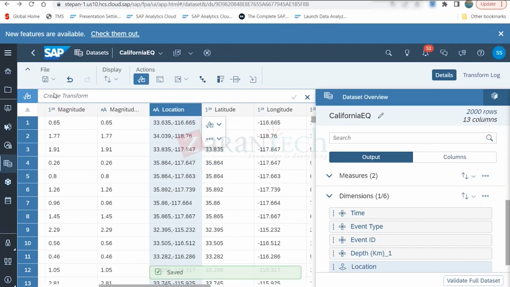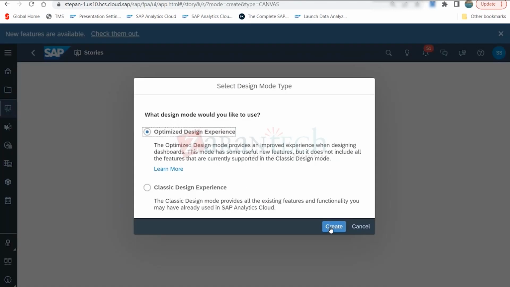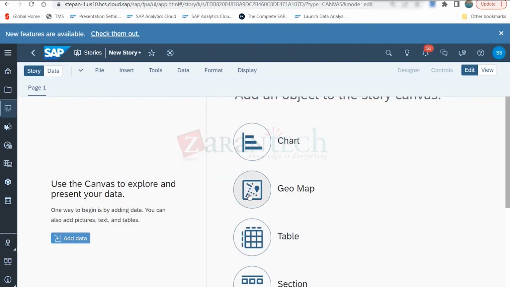Right now you can use this particular data set also for creating the chart stories and create a geomap. To this canvas. A classic design experience. Classic, yeah. I tried the other one, it didn't work. Yeah. So geomap.